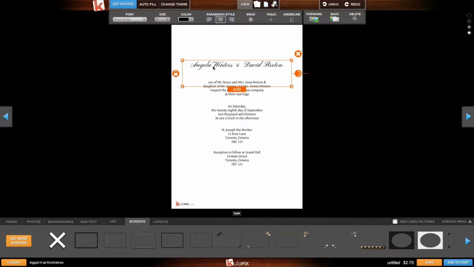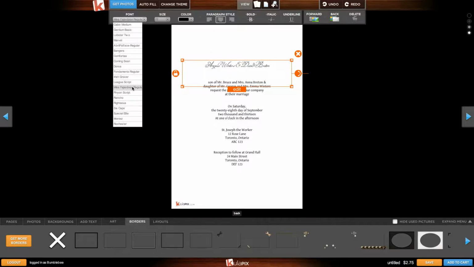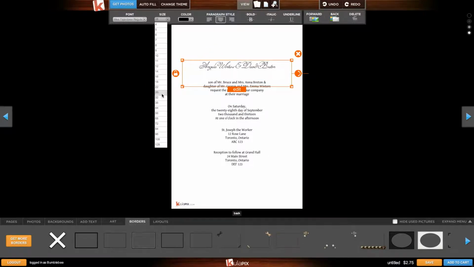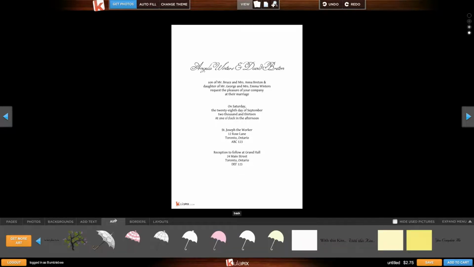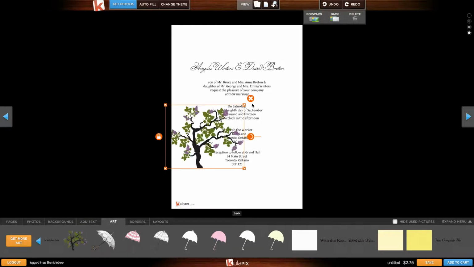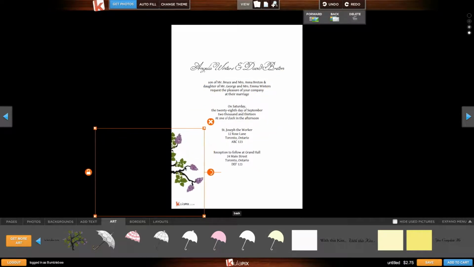And I'm going to change the names to the same font that we used on the front. Let's make it a little bit bigger. Perfect. And I want to keep the background on this side white. And I want to use the lilacs again. So let's go to Art, drag and drop on the page, and let's have them just peeking through on the sides.